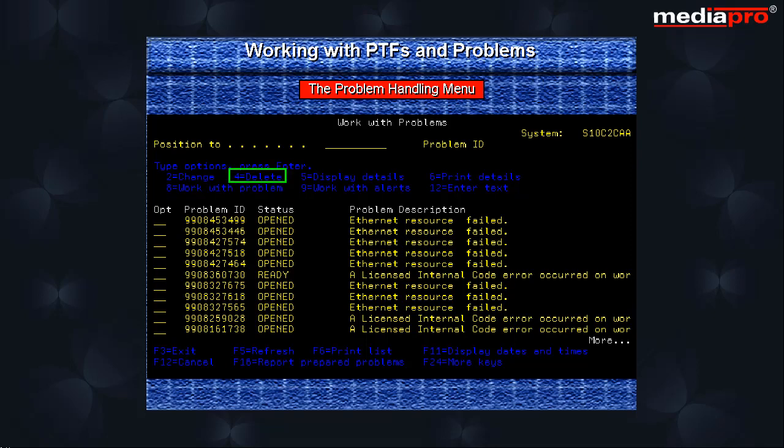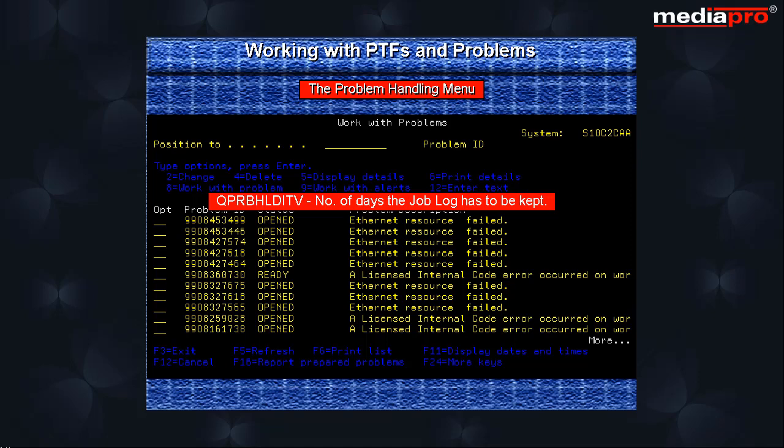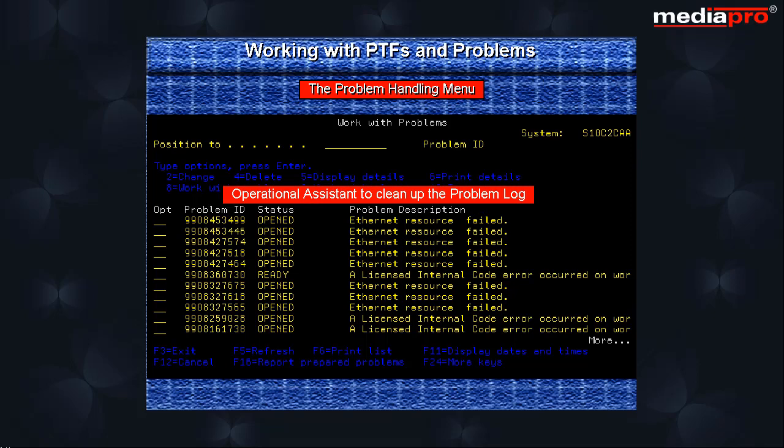Option 4 can be used to delete the old problems as they could take up considerable disk space. The problem log hold interval system value QPRBHLDITV specifies the number of days the job log has to be kept. We can use operational assistant to clean up the problem log.